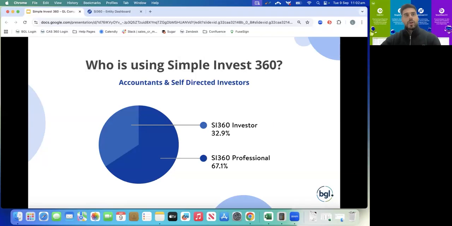I'll end the poll there. What I can see here, a lot of us are using General Ledger, MYOB, Xero, and Handy software, which is fantastic because that's what we'll be covering the majority of today, and how Simple Invest 360 differs from a General Ledger platform. That really is insightful, and it's where we're heading with Simple Invest 360 and how we're trying to solve those problems.